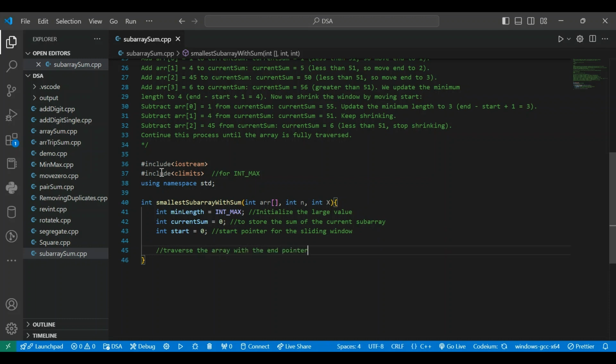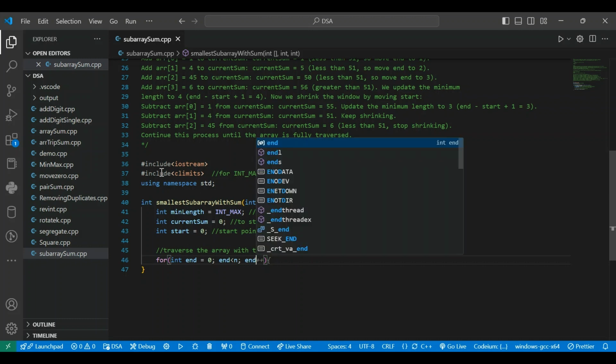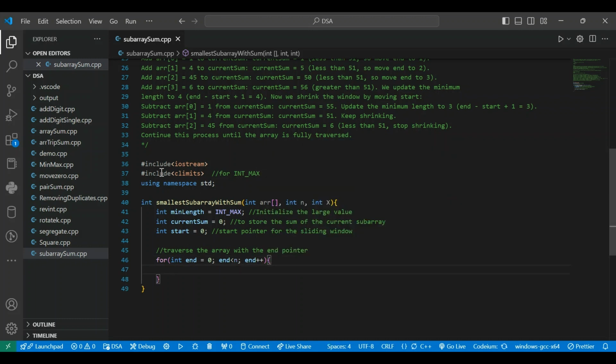We will use the for loop to traverse the array with the end pointer. This for loop will follow our steps to solve this question. If no valid subarray is found, -1 will be returned.